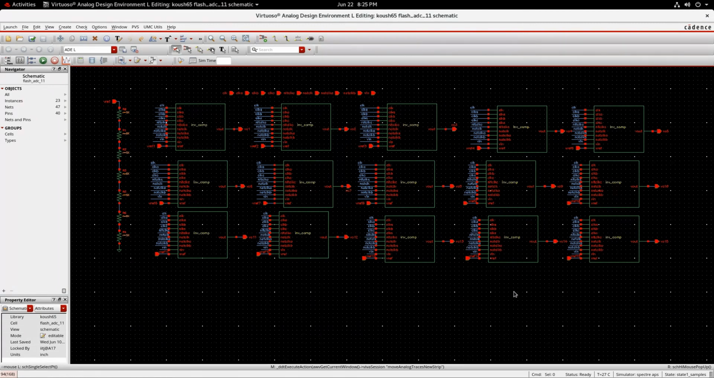So I will be using a 4-bit flash ADC. So we have a total of 15 comparators. We are using a power supply of 0.9 volt, and all the comparator outputs are available at every 40 nanosecond. So the clock frequency is 25 megahertz.